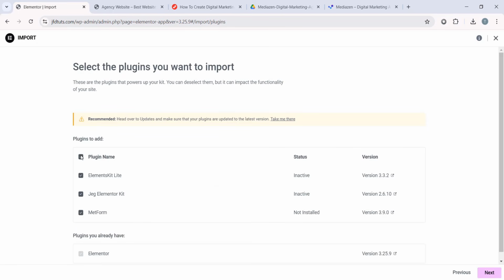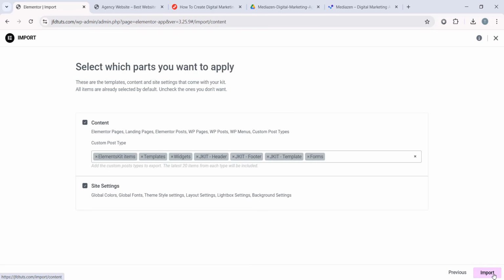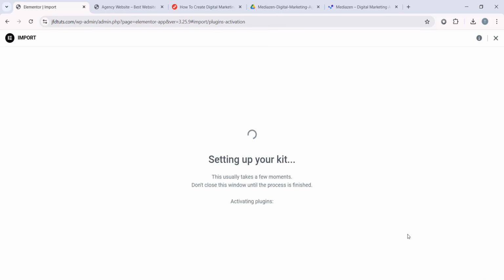And here, make sure you select every plugin from here. Every one of them should be checked like this. Then click on this Next. Then make sure you select all of these options. Then finally click on this Import. And the kit is finally being imported. It can take up to 4 or 5 minutes depending on the internet speed.